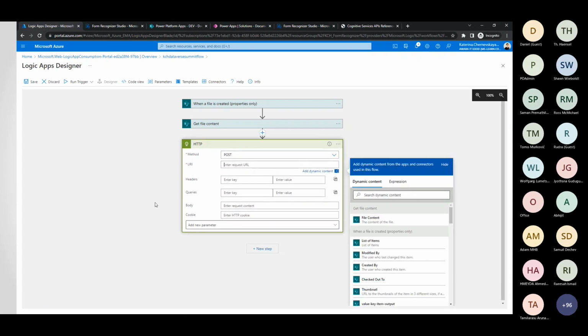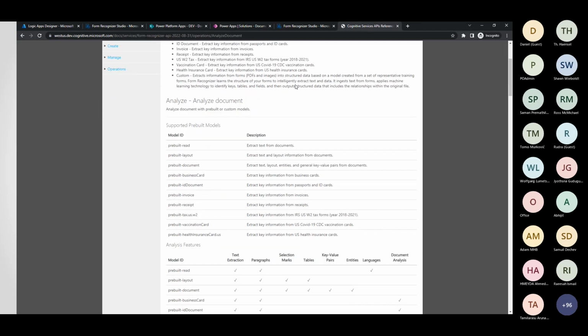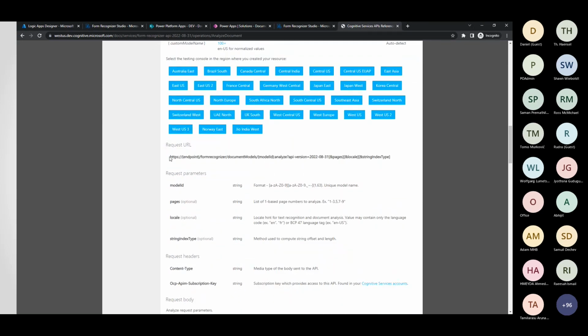Now we need to provide the URI. To understand which URI we need to use, I'm going to share with you this useful link, and I'm going to share it in the chat after this presentation. Here you will be able to find all the description regarding the Form Recognizer service, and you see this is the last one in the generally available version. If we scroll down, this is useful content. Here we see the request URL. What does this request URL include?